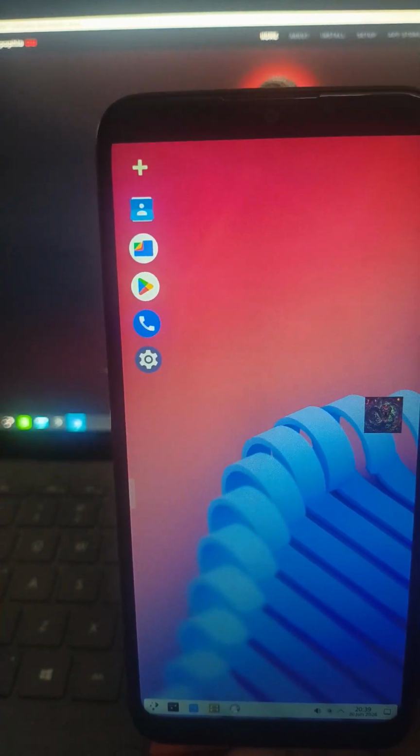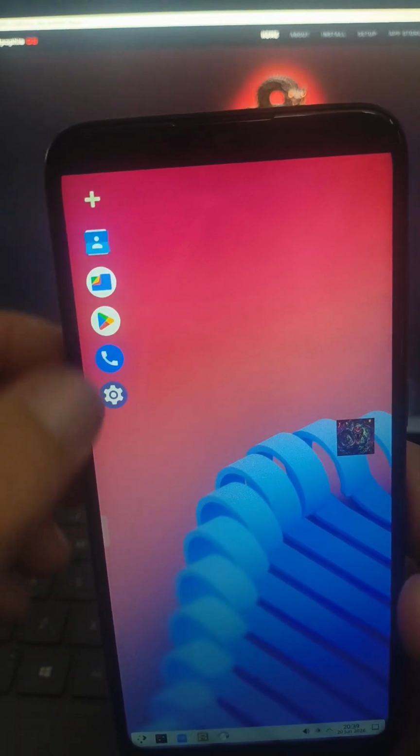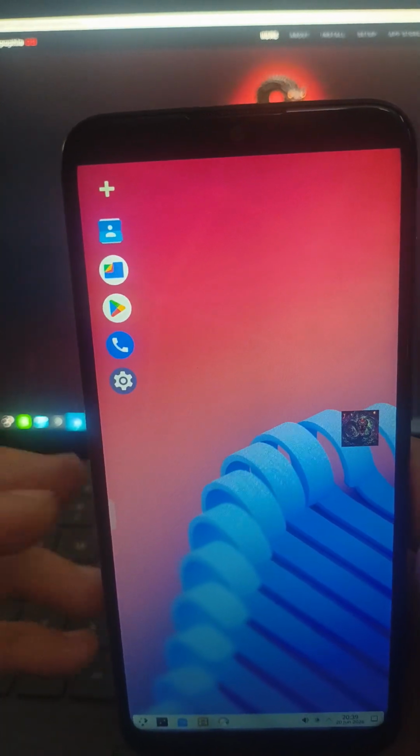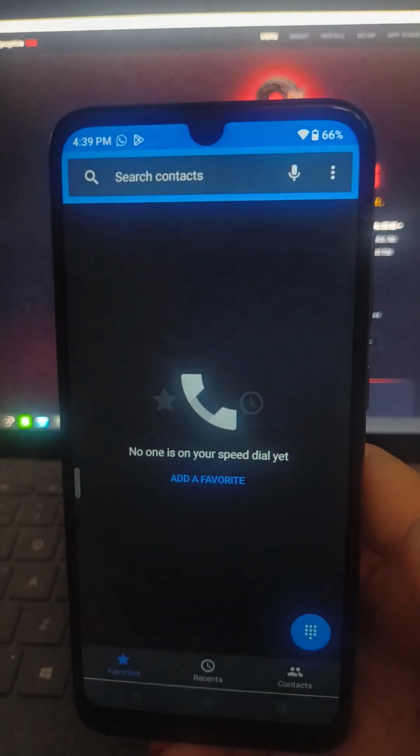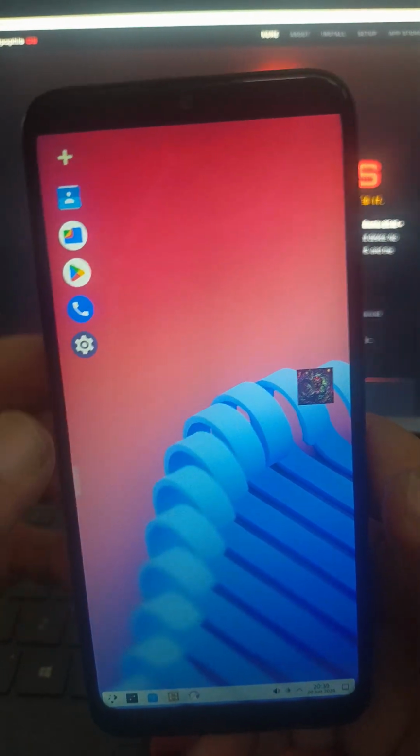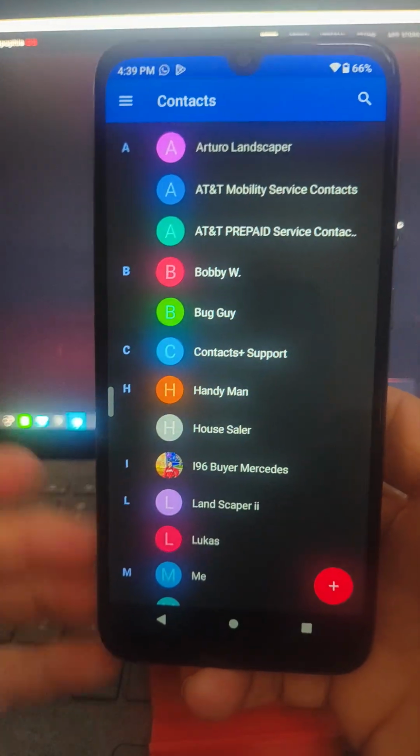And if you need access to your Android side, that little tiny hidden menu right there is a toolbar that gets you to your settings, your keyboard, and whatever other apps you have installed. Since there's not a whole lot on here, this is all that shows up. But if you want to make a call, you make your call. You want to send a text message, find your contacts. There you go.